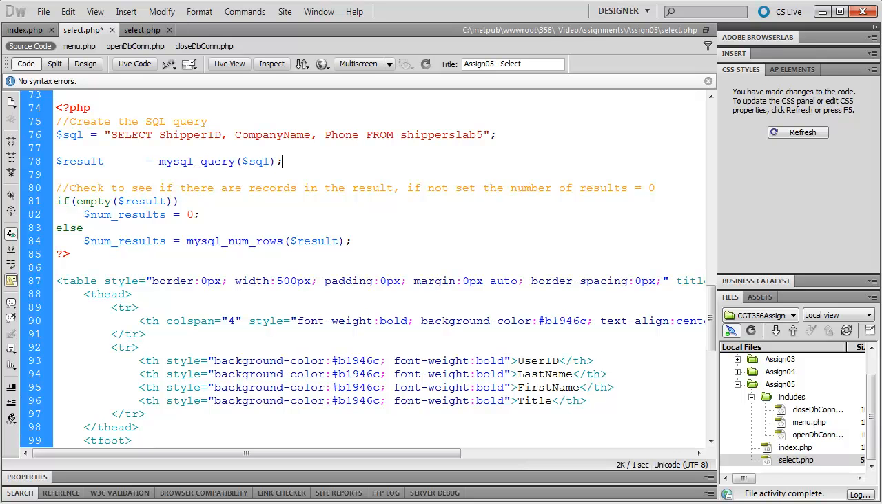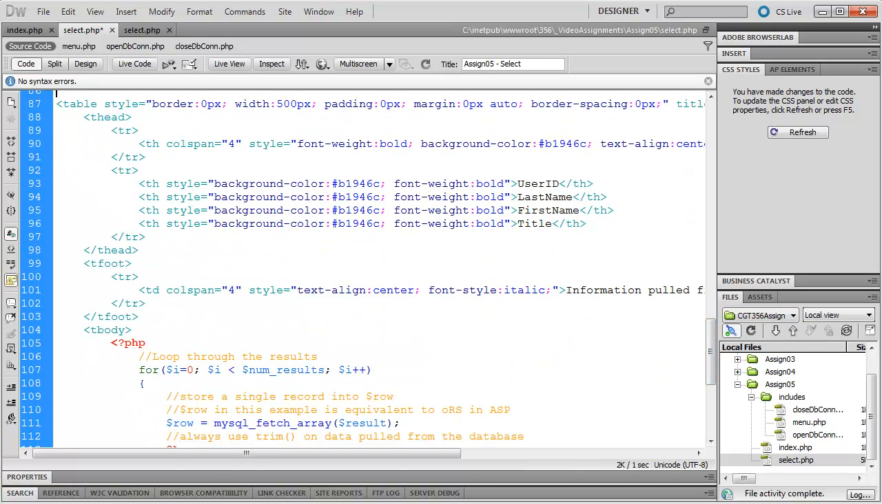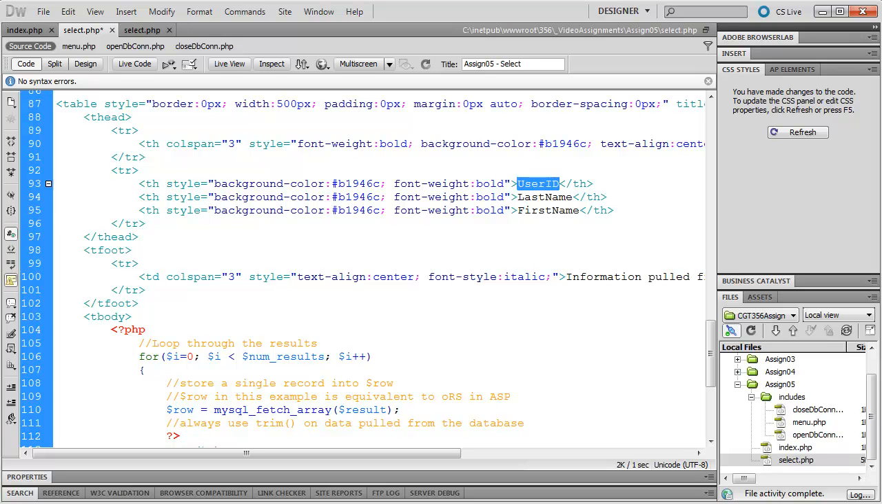You're not going to touch those lines. As we come down here to the table, we're not going to have 4 columns, we're going to have 3 columns. And so in those 2 places we change from 4 to 3. In this middle one we've got to get rid of one of the THs, and again we change these to be shipper ID, company name, and phone.